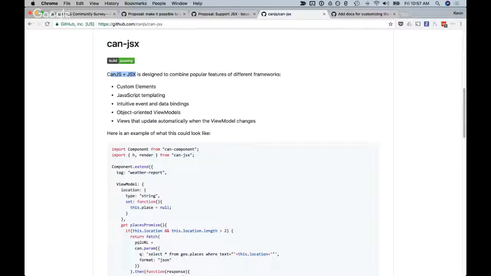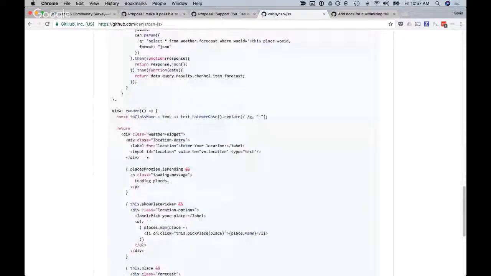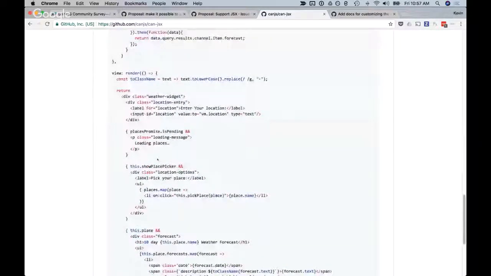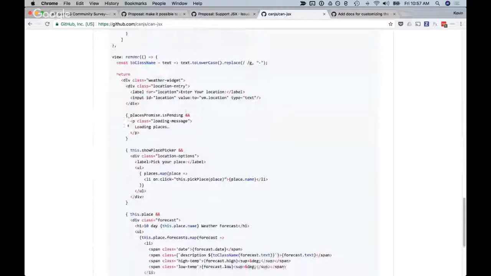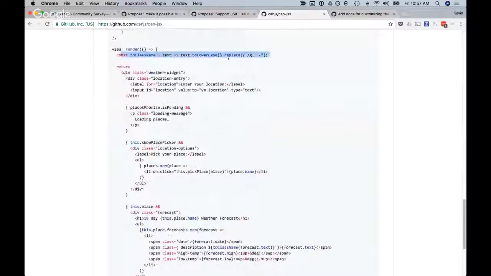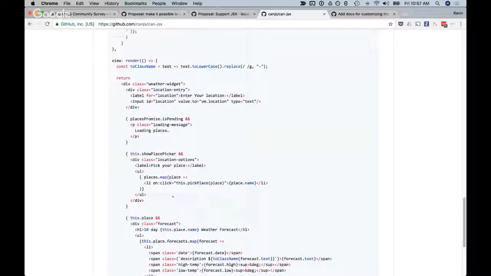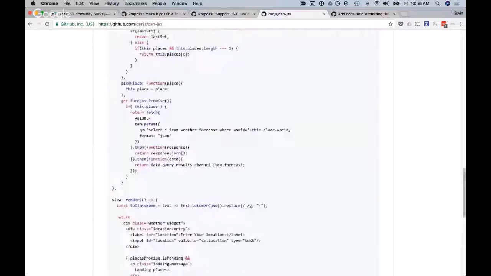So what you would get out of this is native custom elements. Can component right now creates custom elements that you can just use directly in the page. That's awesome. JavaScript templating, that's basically the biggest feature of JSX, is that it's just JavaScript. So you can see in this example, we can create a function here called toClassName, and then we can use it because this is using JavaScript scope lookup to find that. And you can use your normal dev tools and things like that to debug your templates.